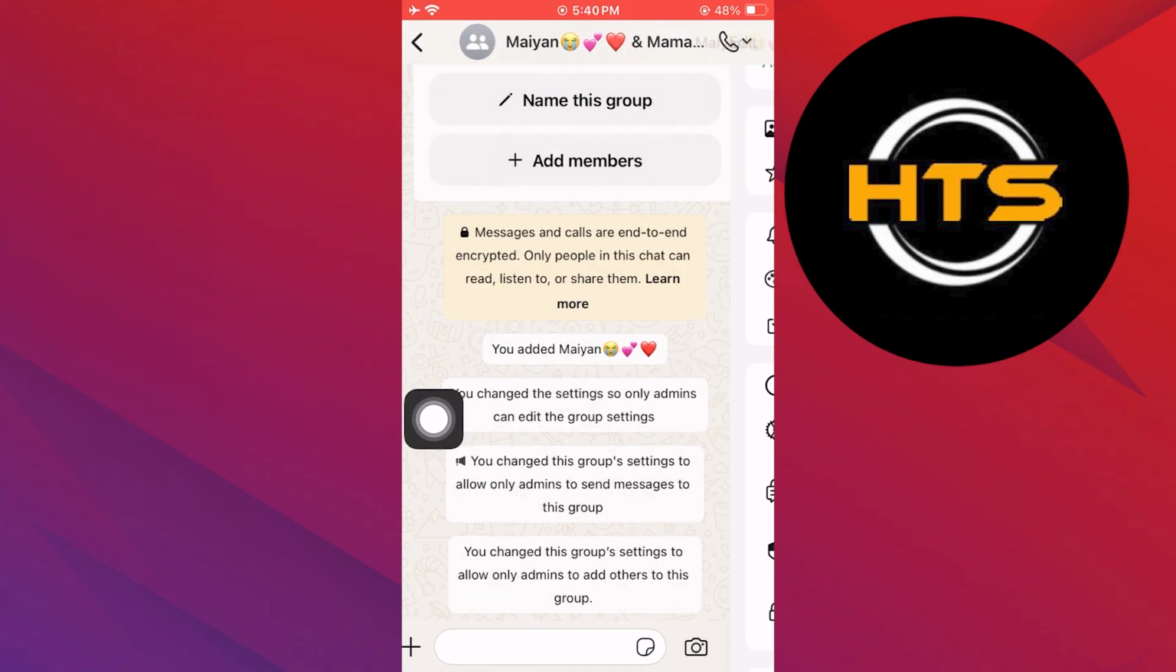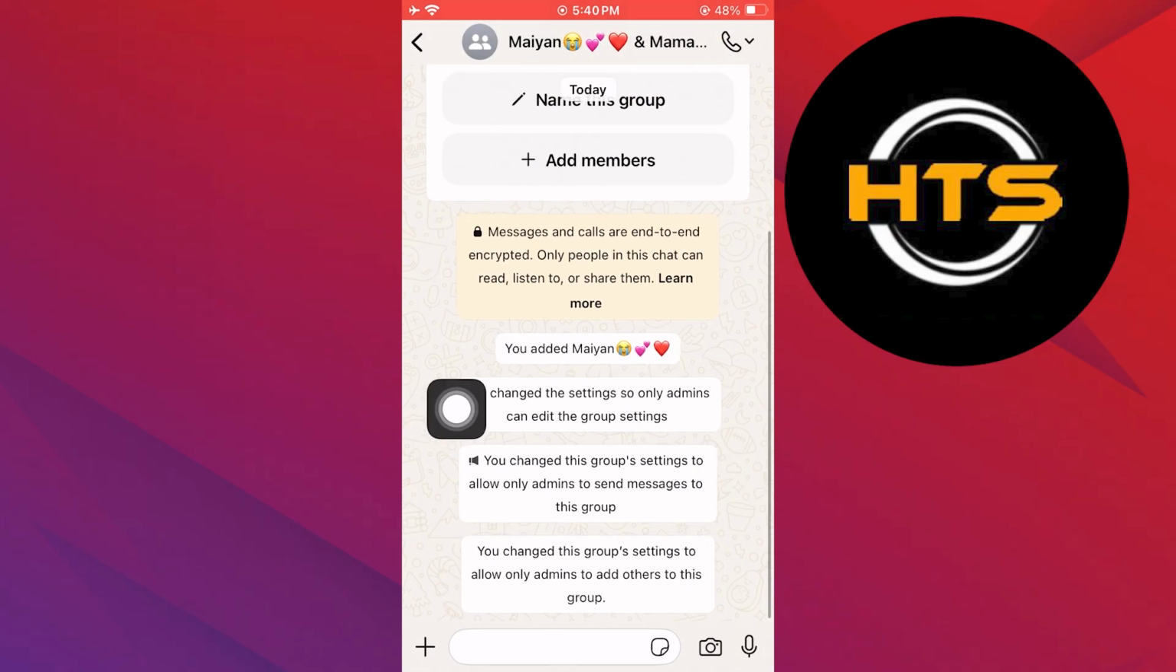Now go back to the group and see that only the admin is allowed to send messages.